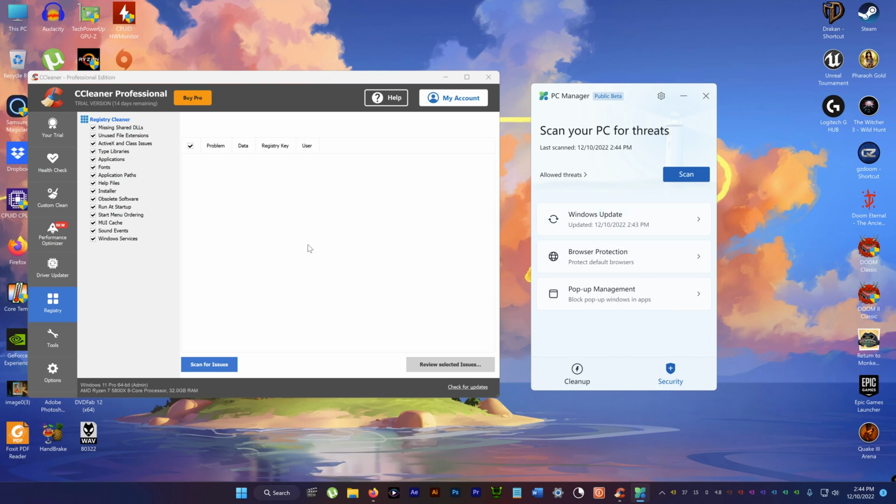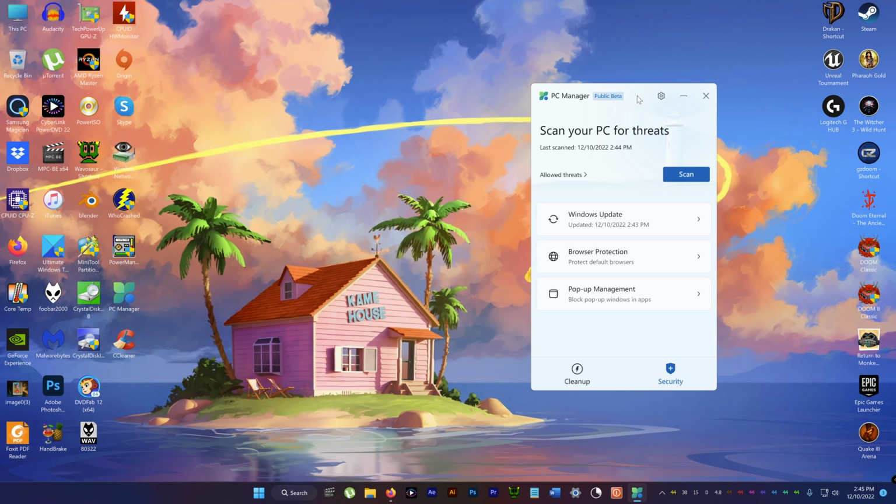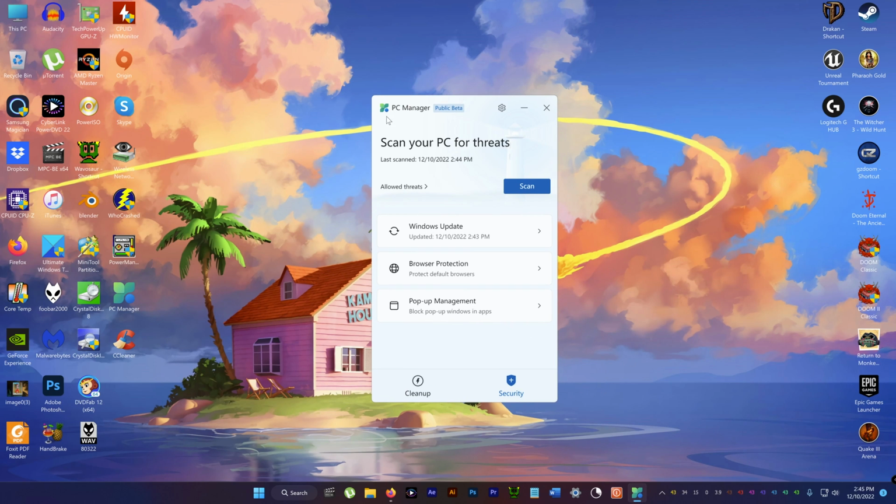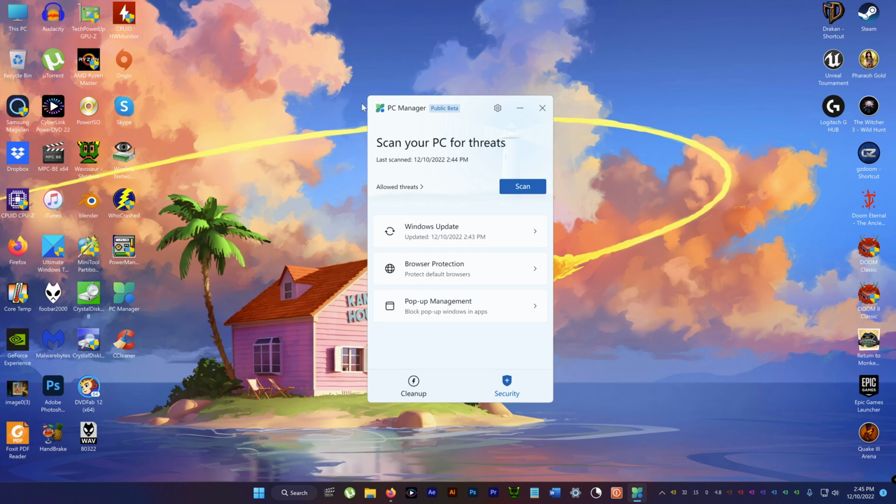So after using these two, I'm going to delete CCleaner and stick with this. It's the same as Windows Defender versus Kaspersky or other commercial antivirus, which always keeps nagging you to buy stuff and update and all that. Windows Defender is more than enough nowadays. And I believe the same applies here with PC Manager. So it's high time I deleted CCleaner, and I'm going to stick with PC Manager.